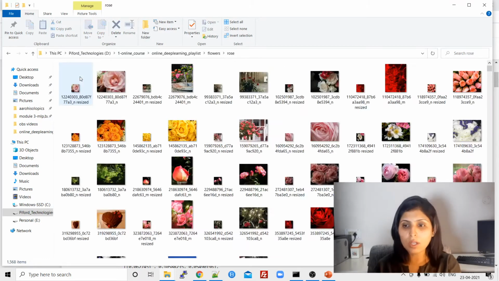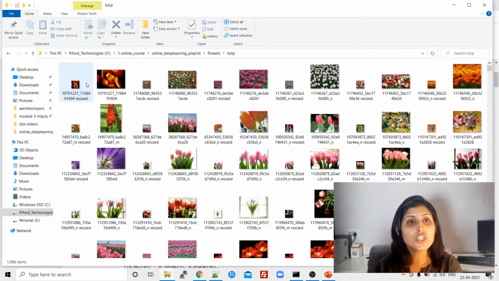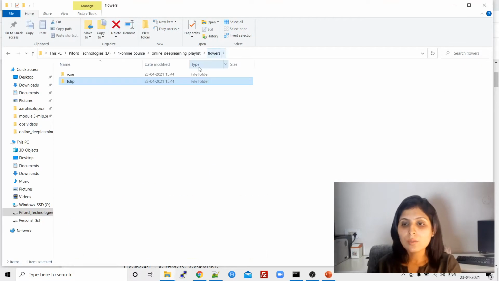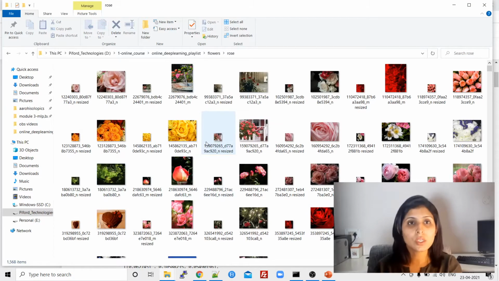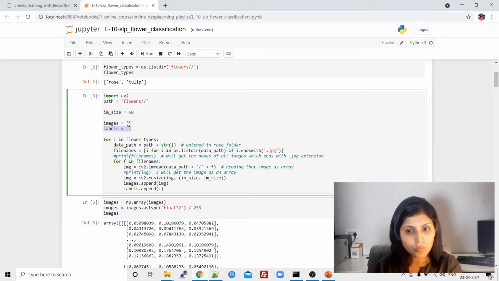We know that all the images present in the rose folder belong to the rose class, right? And all the images present in the tulip folder belong to which label? The tulip label. So let's suppose you have 100 images in rose, so in the images list we will get all those 100 images, and corresponding to that in the labels list we will get the name of the folder, right? What is the name of the folder? Rose, and that will become the label also. Got my point?